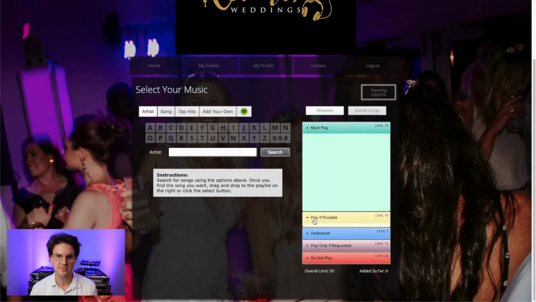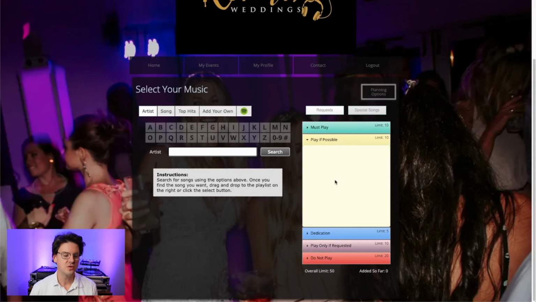Then there's their play if possible. Those are songs that we will do our best to work in as they can be worked in. So if you're a big fan of like 2010 era Bay Area hip hop, that's not something that's going to really fly that well with some of your more sensitive guests, but should they leave before the evening is over, perhaps that's something that we can incorporate when the time comes.